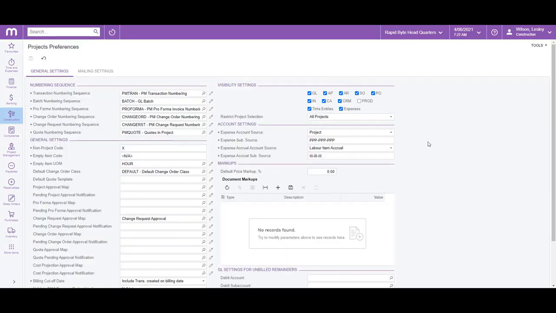On the project preferences, as we've seen in our example, you can set it up so that all of your labor expenses get charged to the cost account set for your project or your task. You can also combine your sub-account from the project default cost sub-account.